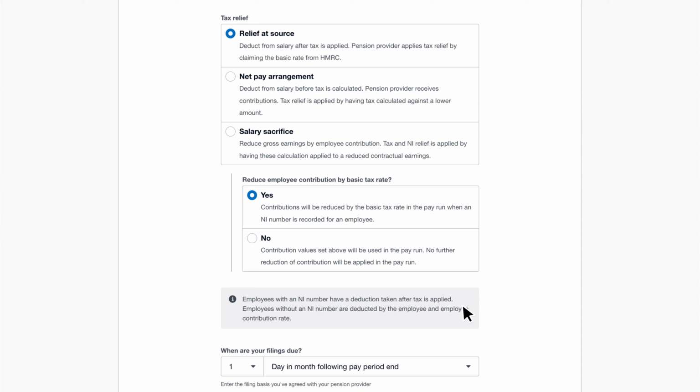Next, choose the tax relief calculation. Again, you should get these details from your pension provider. You'll see an explanation of each type of tax relief to help you select the correct option for your scheme. In this example, I'll choose Net Pay Arrangement.